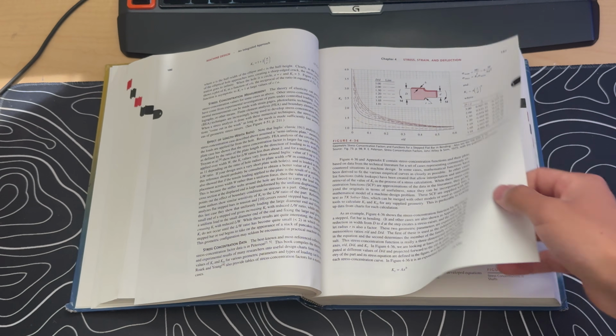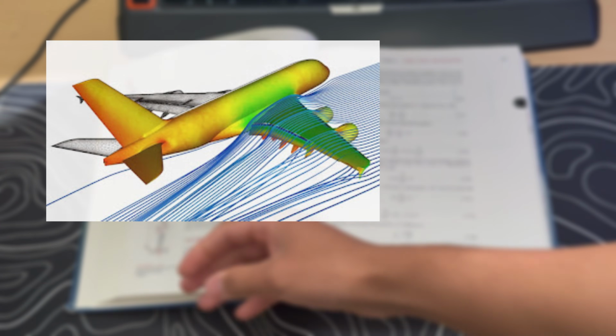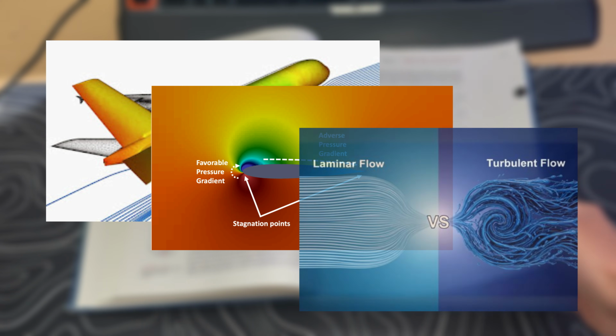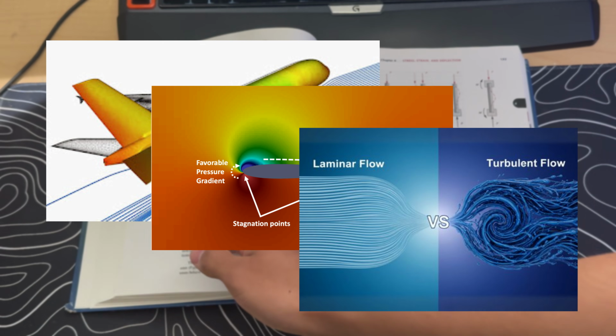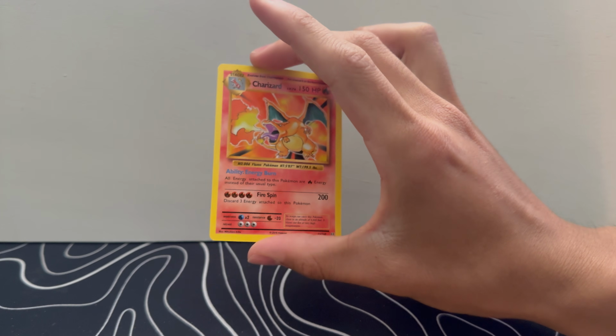So, I'm an engineering student, and I've spent a decent amount of time learning about aerodynamics, including airflow, pressure gradients, laminar versus turbulent flow, and all that stuff. But as everyone knows, there's a difference between theory and actually seeing what's happening.